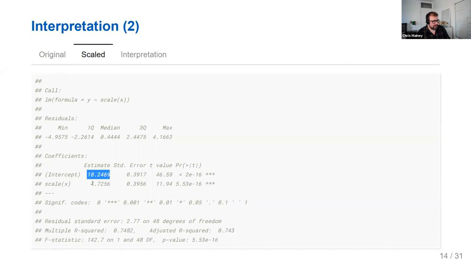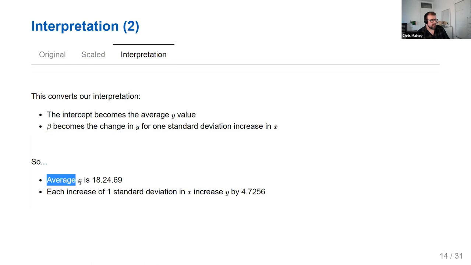So we've got 18.24 and a scaled x of 4.72. The nice thing is that this becomes the value for the average data point now. So your interpretation is that 18.24 is the average value of y, and then for each increase of one standard deviation, it will go up 4.72. And your p-values and your r-squared are exactly the same. So it's exactly the same model; you just scaled the input slightly. So our interpretation is our average y, rather than average x, sorry, is 18, whereas each increase of 1 in our standard deviation increases it by 4.7.